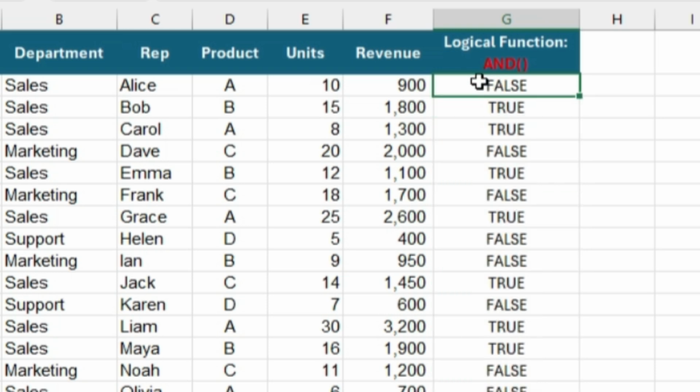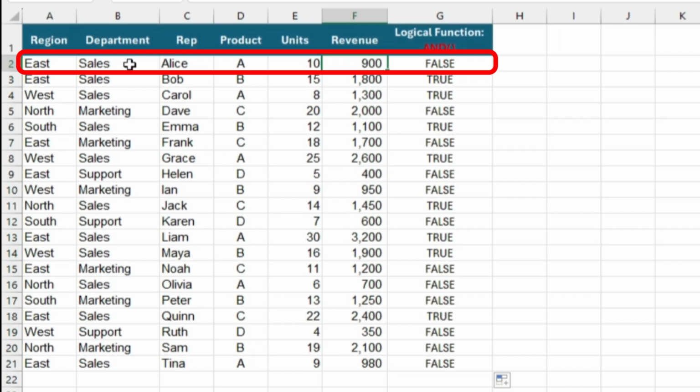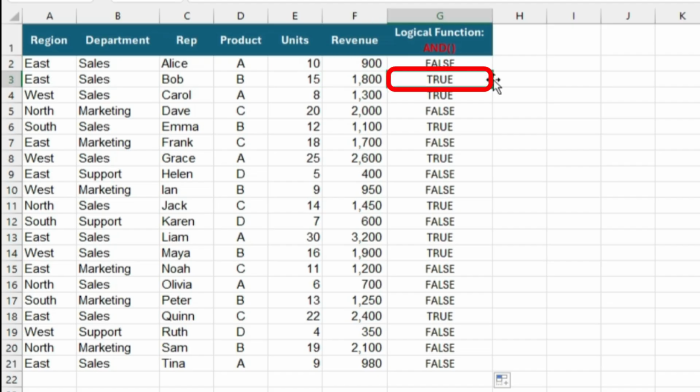Let's drag it to the end. You can see that it is giving FALSE for the first row because the first condition is met, but the second one is not, as the revenue is less than 1,000. But the second result is TRUE because both conditions are met there.